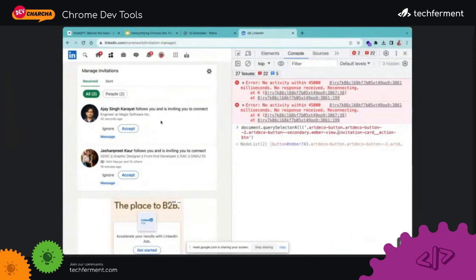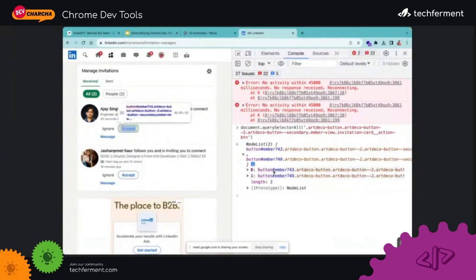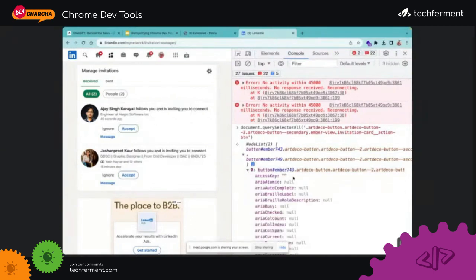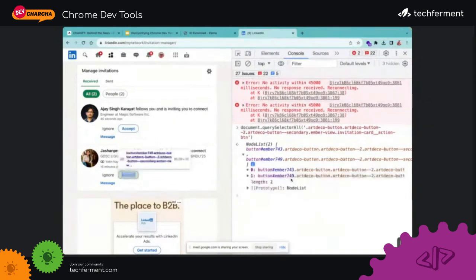So basically I have 2 requests, and in this node list, if I press enter, you can see the 2 buttons I have. The first button is with ID 743 and the second button with ID 749. That's why I said that ID is not a feasible solution. So firstly, to automate this, we are able to get the reference of these 2 buttons in our console, right?